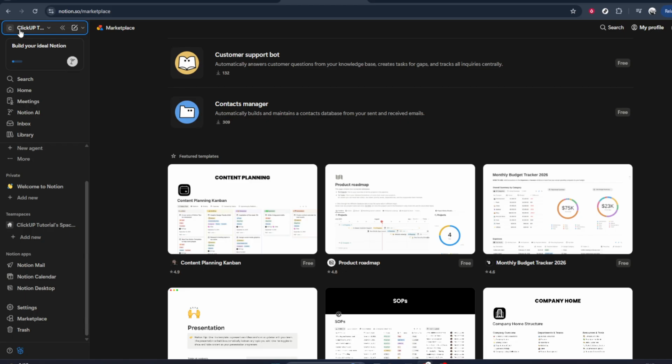First, make sure you're logged into your Notion account and that you're in the correct workspace where you want to grab the ID. You can do this in the desktop app or in a browser. The steps are exactly the same.